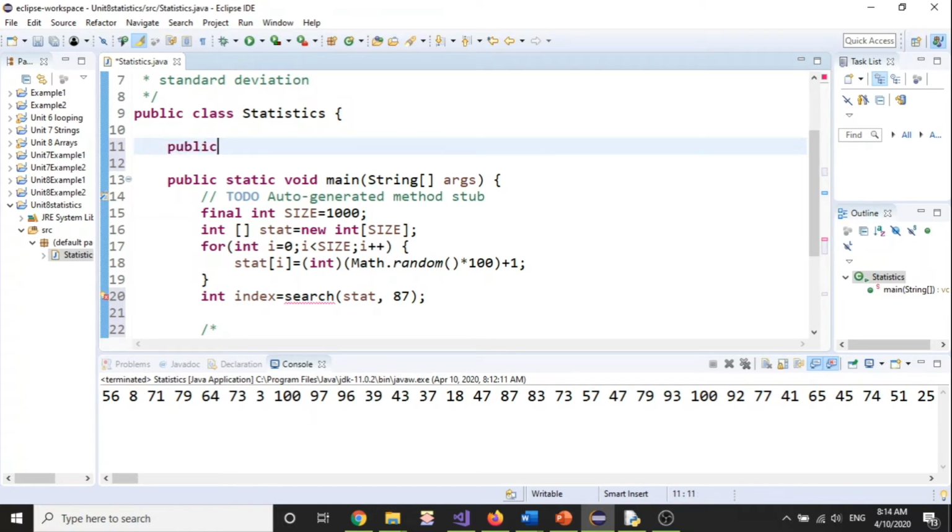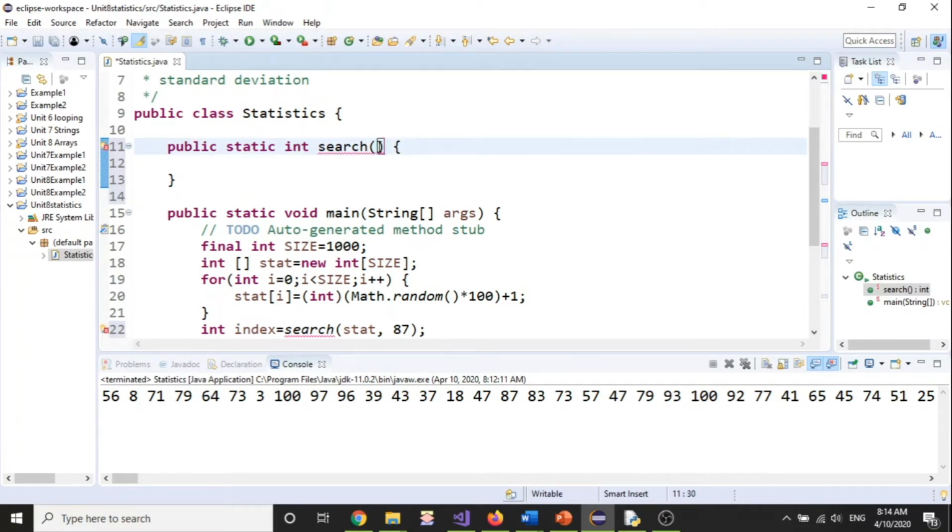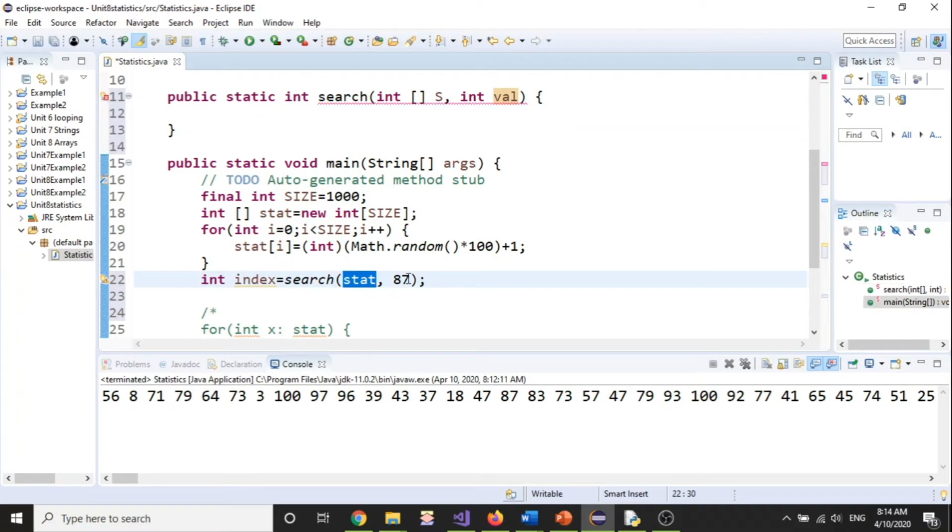So it's basically public static integer search. And in this area here, I am going to pass the array of integers, I'll call it S, and I'm going to pass an integer for the value that I'm looking for. Yeah, val. Now, let's just think about this again. I'm passing the array, I'm passing the value that I'm looking for. There's a possibility that the value I'm looking for does not exist in this array, or it does exist one time or multiple times. If it does exist, I want to know where it exists the first time. I don't care about the second or third or fourth time that value exists.